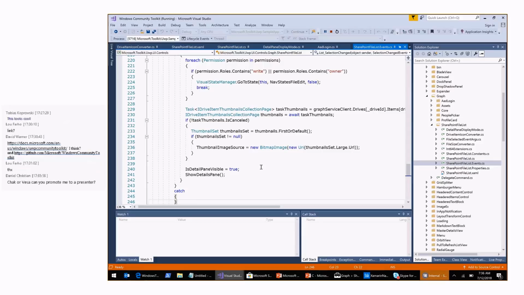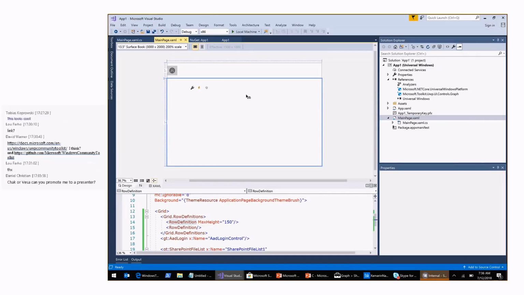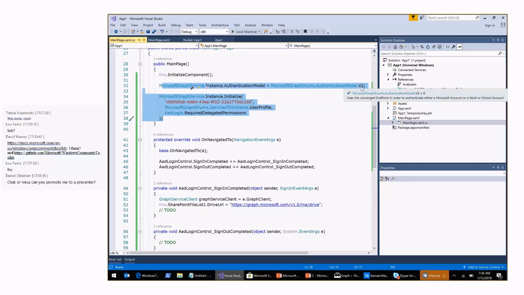Let me just show you very briefly how you can actually build your own application, just to show you how simple it is. So in this case, I've got a very hello world universal Windows control application. And the first thing that I did inside of this was that I instantiated this singleton object called Microsoft Graph Service. I specified which type of authentication model to use. In this case, we want to use the V2 Microsoft Graph endpoints.